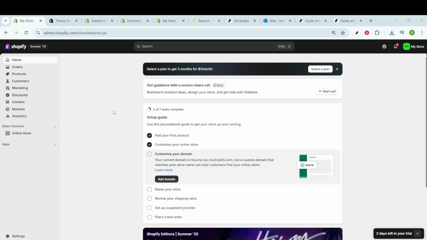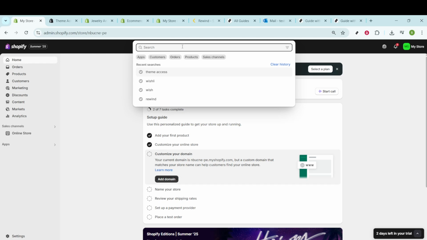So, with your Shopify store open, direct your attention to the search icon typically found at the top of the page. Go ahead and click on it. This opens up the search bar, a handy tool for quickly finding various features and settings within your Shopify admin.